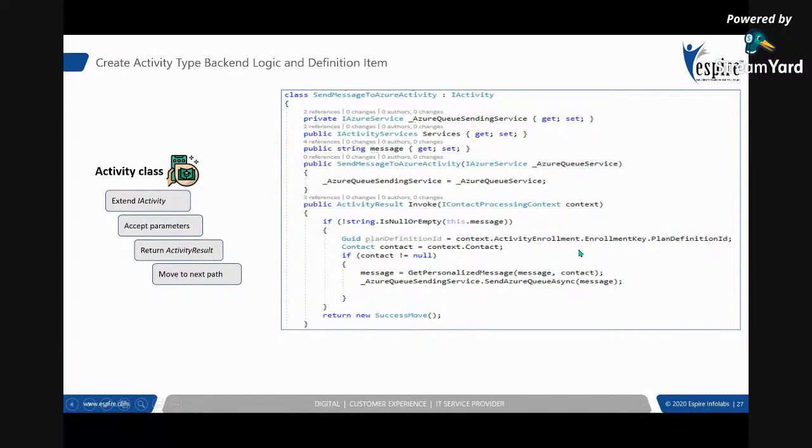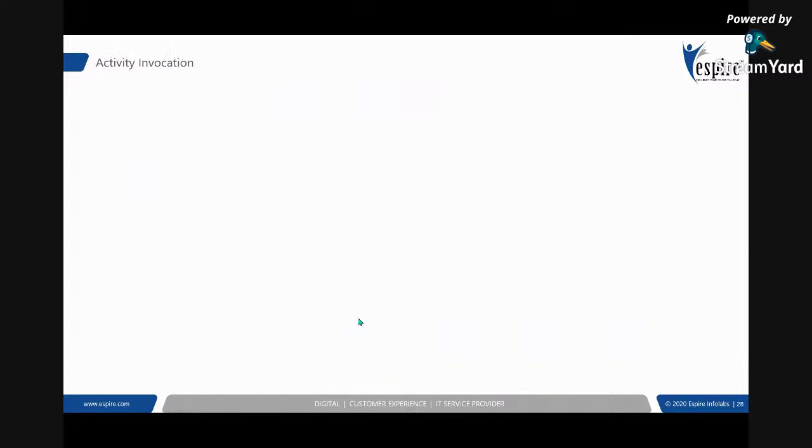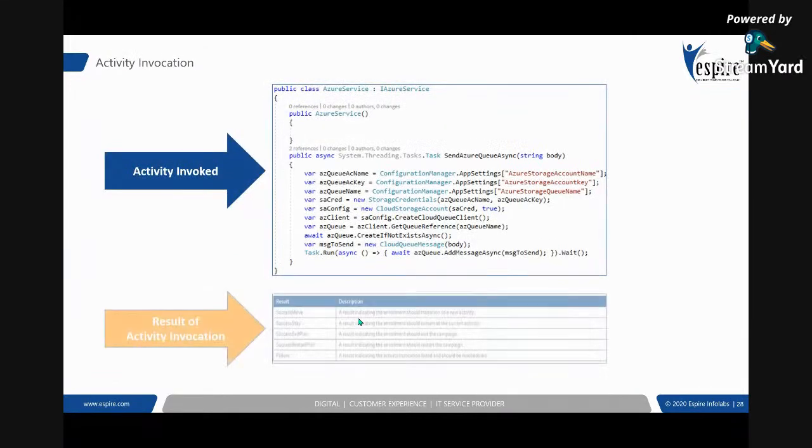We are using DI. We are calling our Azure services, which will in turn perform our queue operations. Here we are just returning the output as success move, which means after coming to this point, it will move to the next activity. But we have a couple of other outputs as well, like success stay, success exit plan, etc. In our case we are using success move, which means it will take us to the next activity.